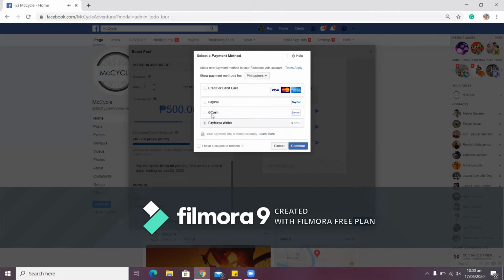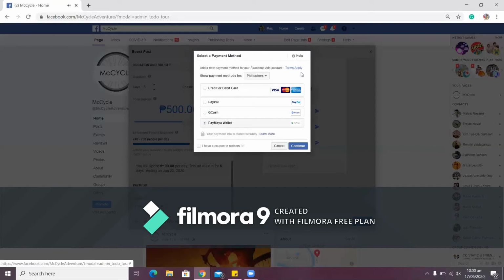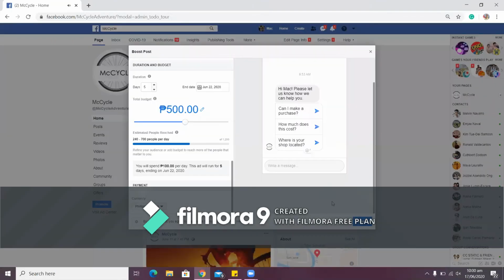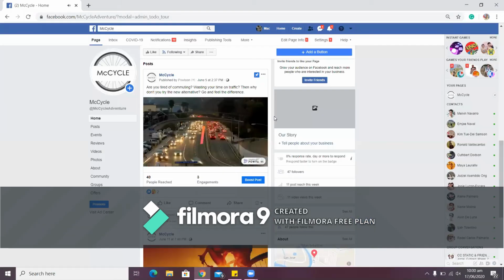So again, you can choose which payment method is available for you so that you can continue posting your ads. Since it's only a training, I didn't finish the payment method.